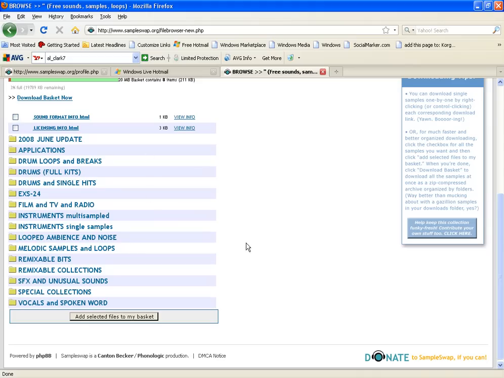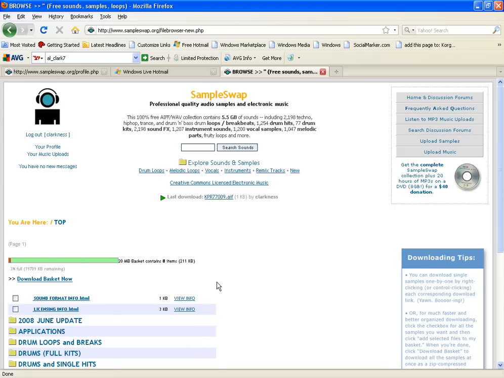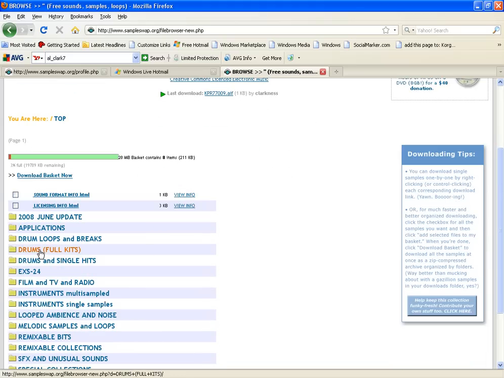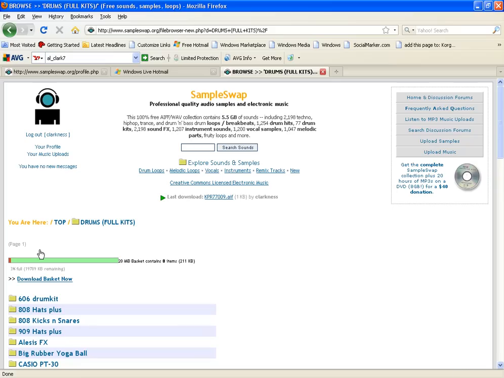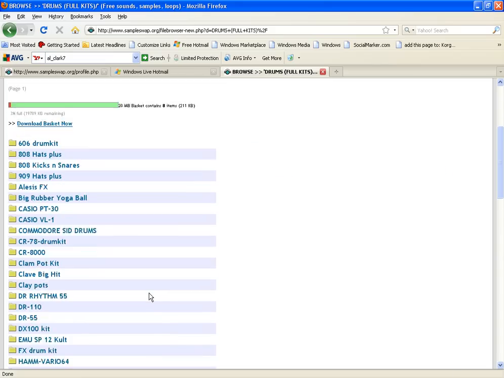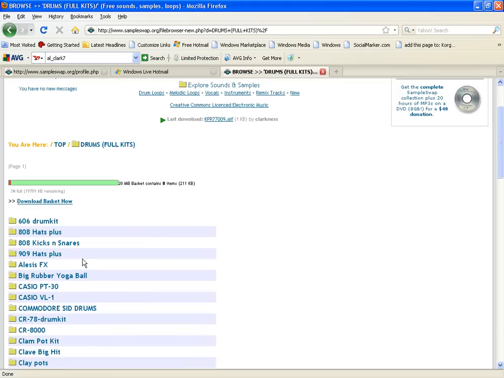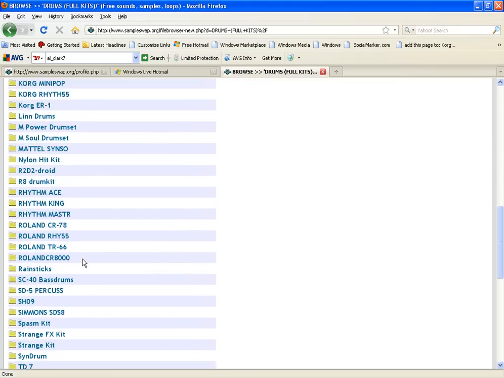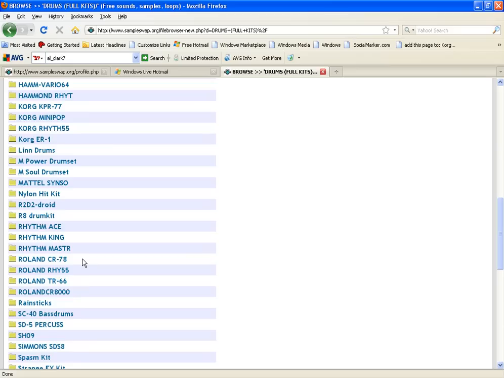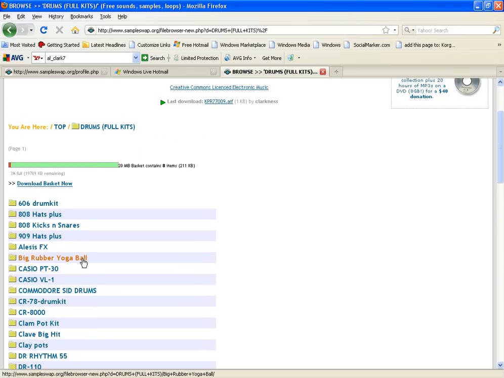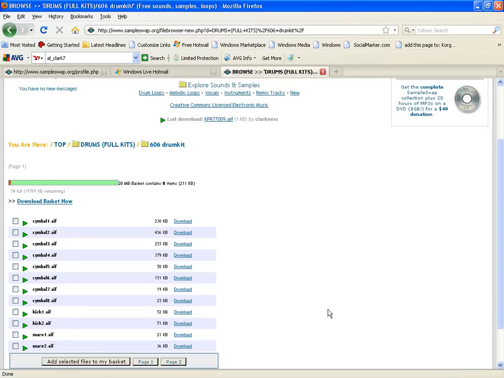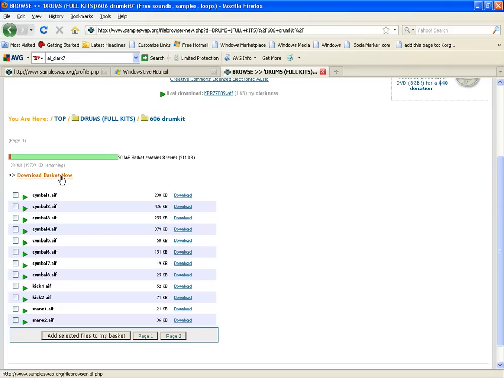Now, as I said, I've clicked in here, and I'm looking for drums, full kits. I've already been in and had a look through some of these, and I can say that there's a lot of drum noises that are duplicated, but as you can see, there are that many different kits that you're going to be able to build up quite a few drums. So basically, all that you do is you click on one of the drum kits, 606 drum kit here, and it's got all the samples that are inside it.